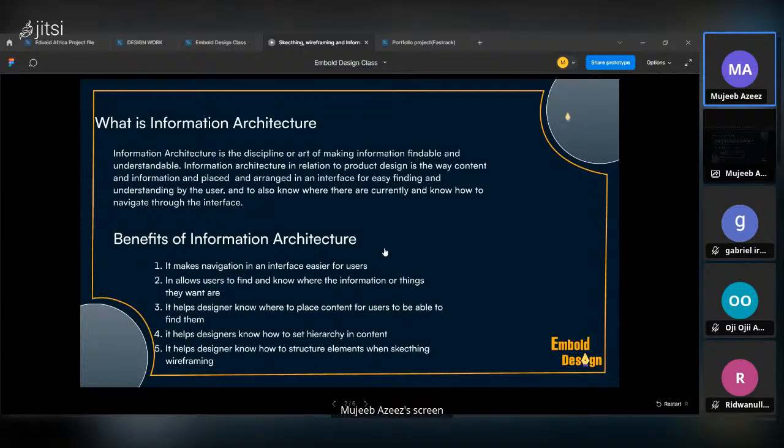It allows you to find what you're looking for, and as designers, it helps you to structure things very well so that your users can find what they are looking for easily, know where they are easily, and go back to where they want to go. Information architecture helps even with navigation.